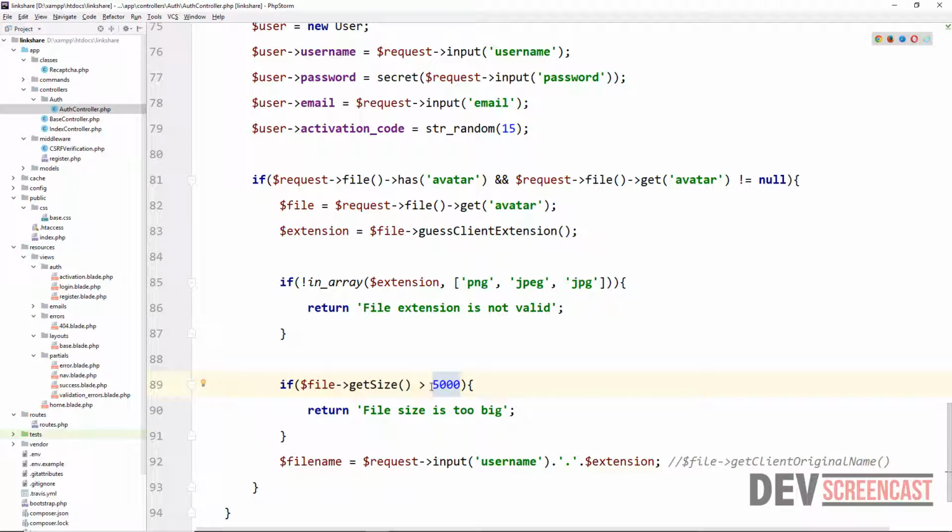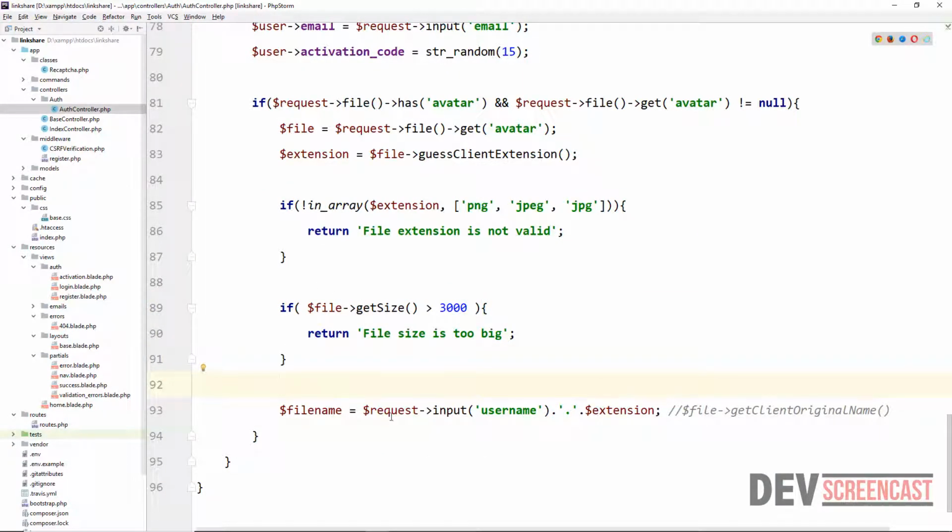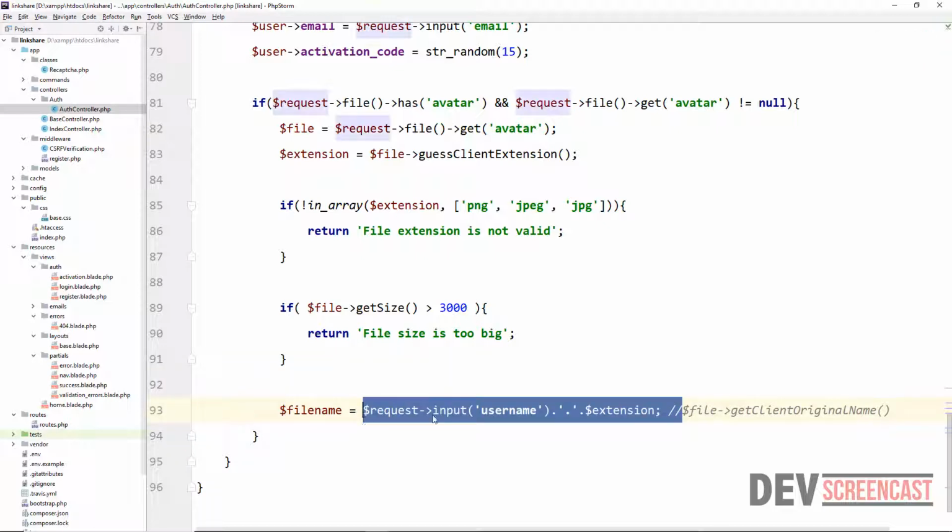So basically you should not even allow someone to be uploading a file that is this big. At least 2 MB is okay for the avatar. I'm just going to leave this as, say, 3K to make it a little bit flexible. If these two validations do not fail, then we can actually just grab the file name. We could just do it directly like this, get the actual file name of the user, then save it.